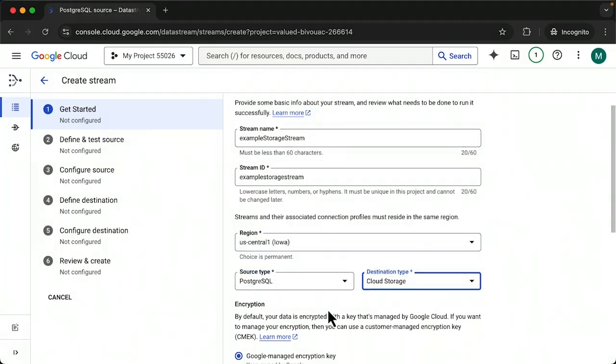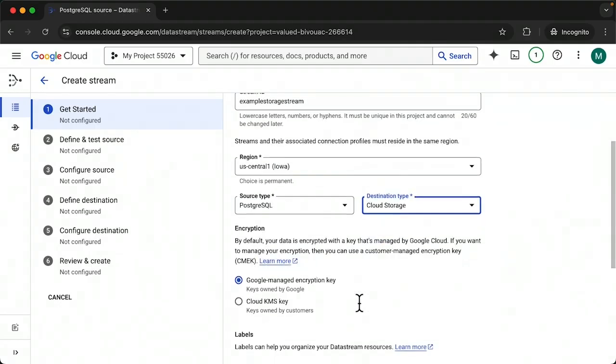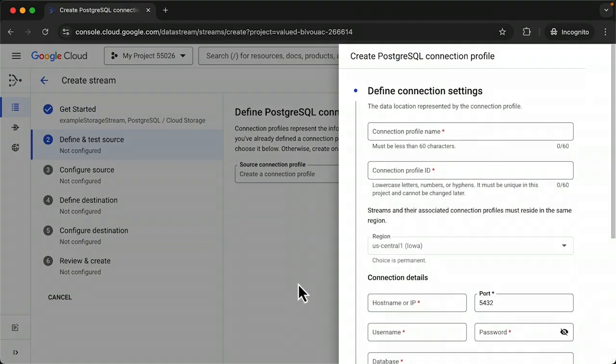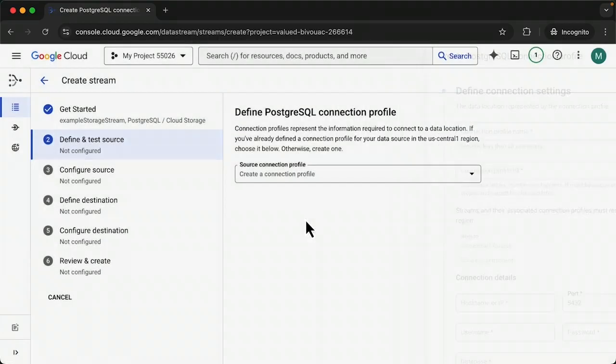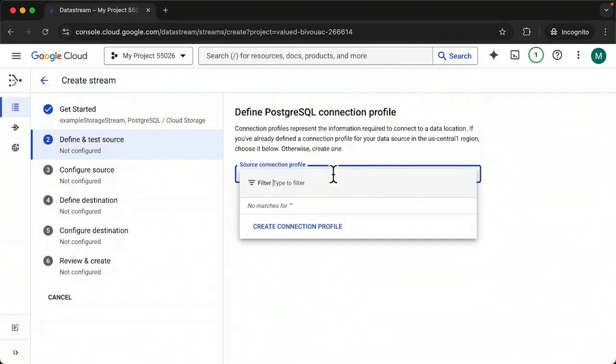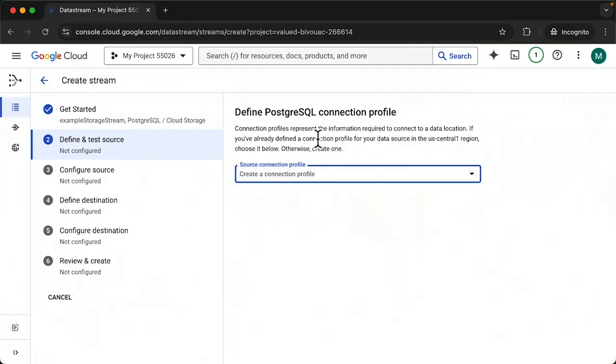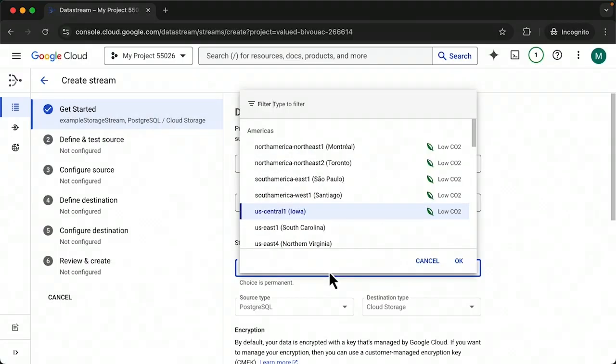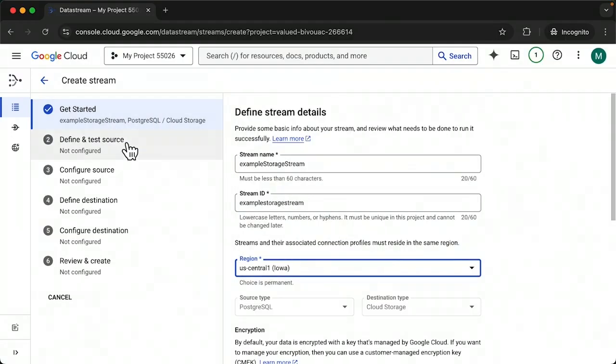So this is where I'm going to take data out of a PostgreSQL server database, use change data capture, and send it over to a Cloud Storage bucket. I'm going to click Continue. Here's where it's going to ask me to select some profile names. I can actually create a connection profile if I need to. These represent the information required to connect to a data location. I can use the US Central 1 region if I choose to, but for now I'm in Iowa, so I'll use US Central 1 and make sure that's connected properly.